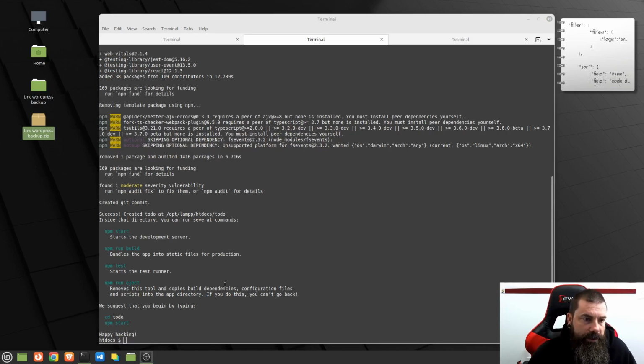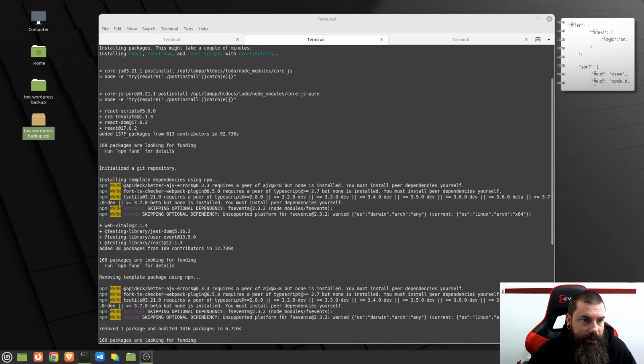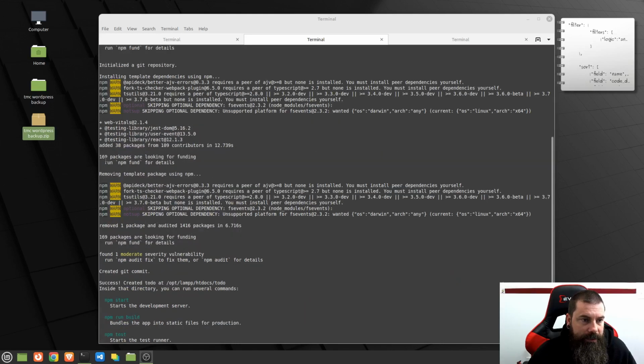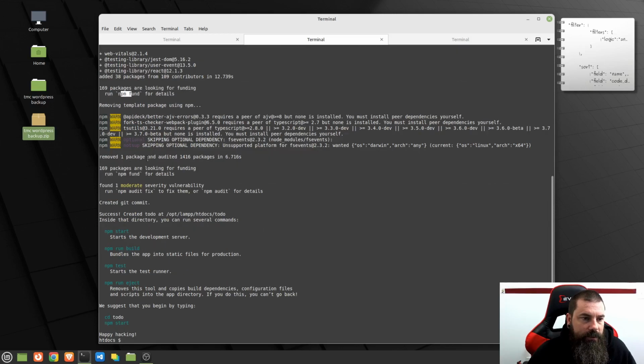And what you can see now is this script has finished running. It says that it has, and if we look up here, it added 1,378 packages from 613 contributors. And if you look down here, it added another 169 packages. Or these are just looking. So it added 38 packages. And in total, we have 169 packages that are looking for funding. So if you want, you can run npm fund. That's a way for you to donate to the people who have so graciously done all this open source software and given us the ability to run it.